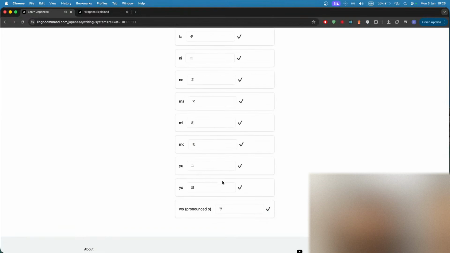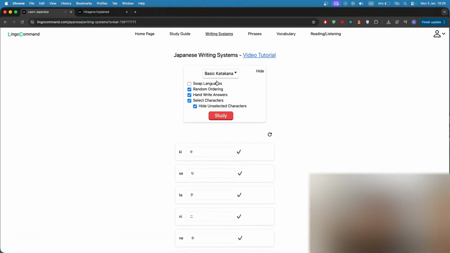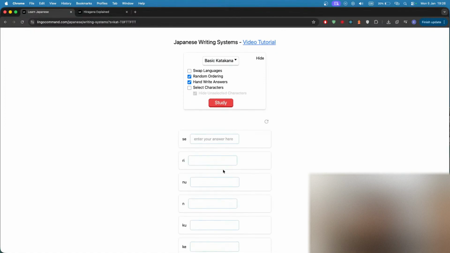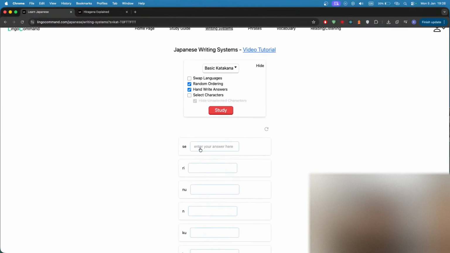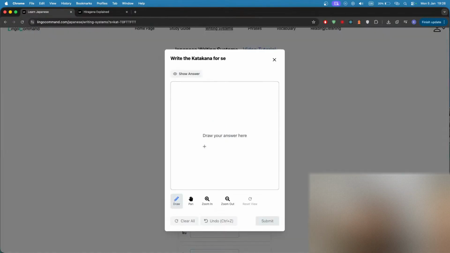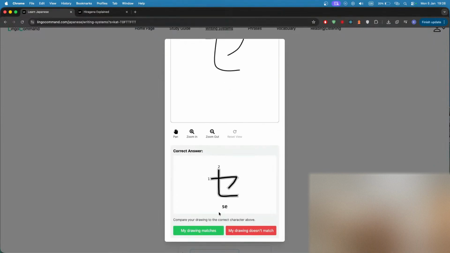And for those of you that have just joined, I'm basically practicing how to write basic katakana on the Lingo Command website. And if I uncheck select characters, this basically poses all 46 katakana characters as questions. And with handwrite your answers selected, if I then press here, I get this kind of Photoshop looking component. And then in here, I can draw the character. So se, this is the first stroke. That's the second. And then we can submit our answer and check. So indeed, that's the first stroke. That's the second. That's all correct.